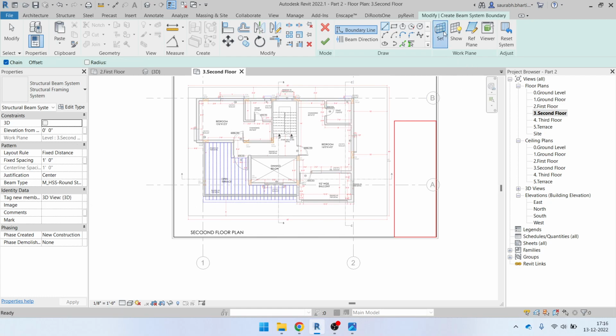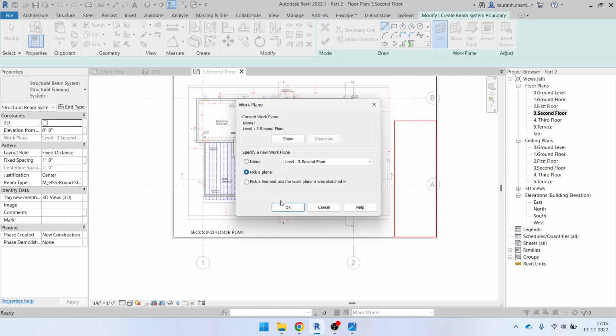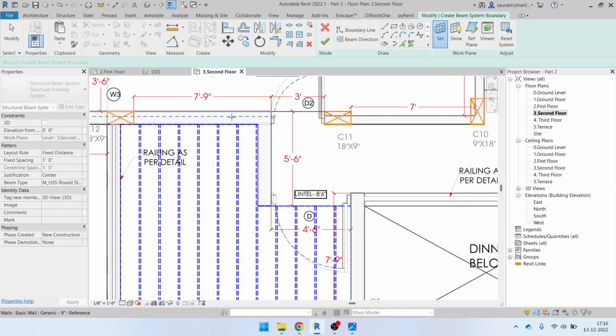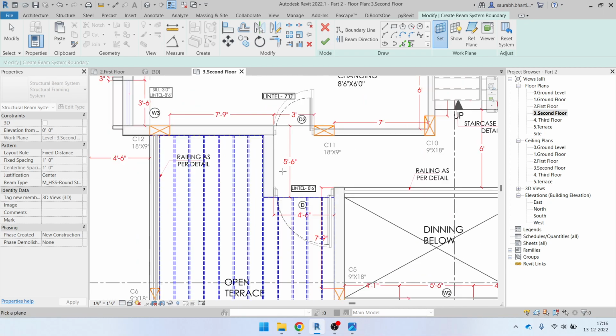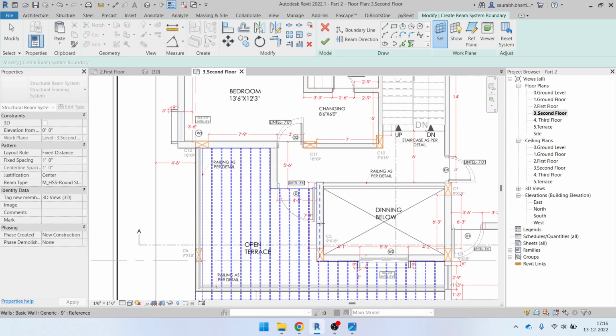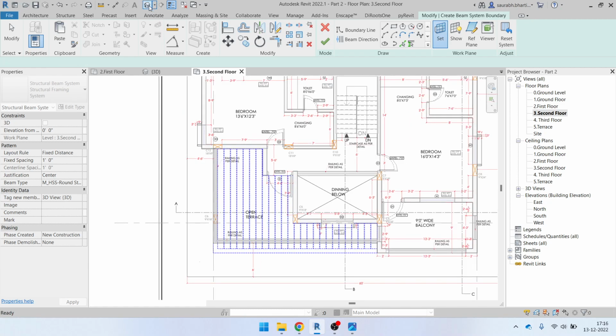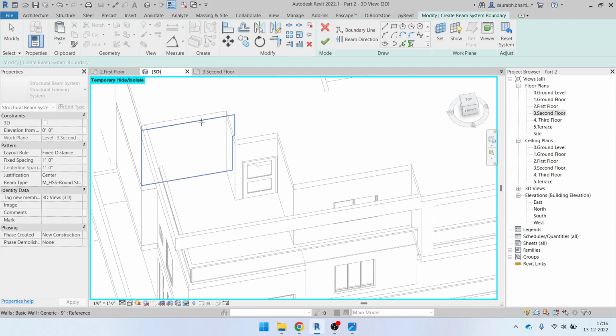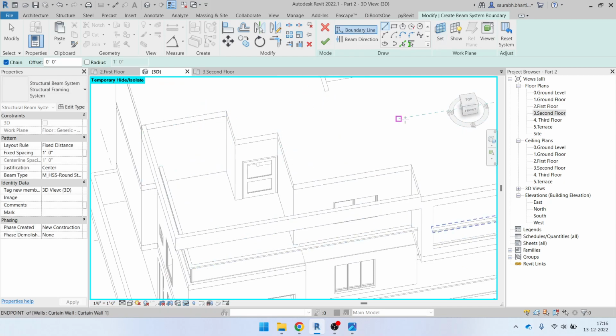So first of all I will set the plane, pick a plane, and then I will click on pick a plane, and this is our plane. Okay, that is the wall on the second floor. So you can just select any of the wall face right now. Otherwise you can even go to the 3D view, pick a plane, click OK, select this one, done.